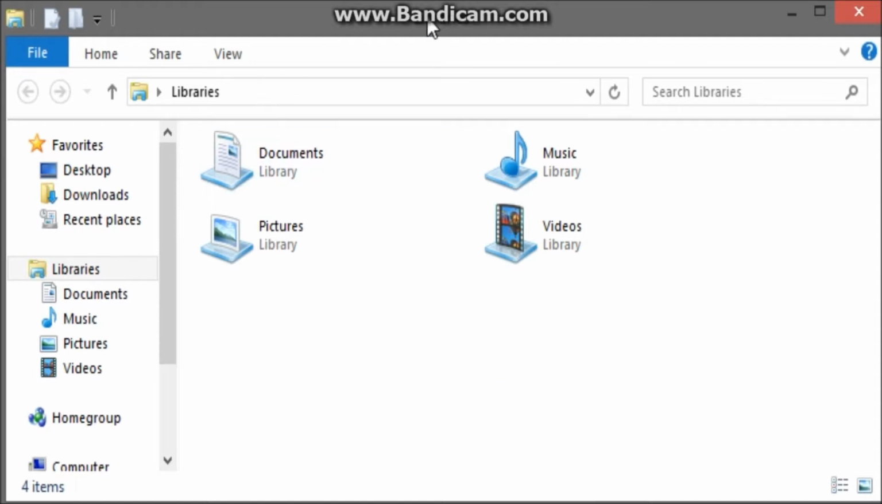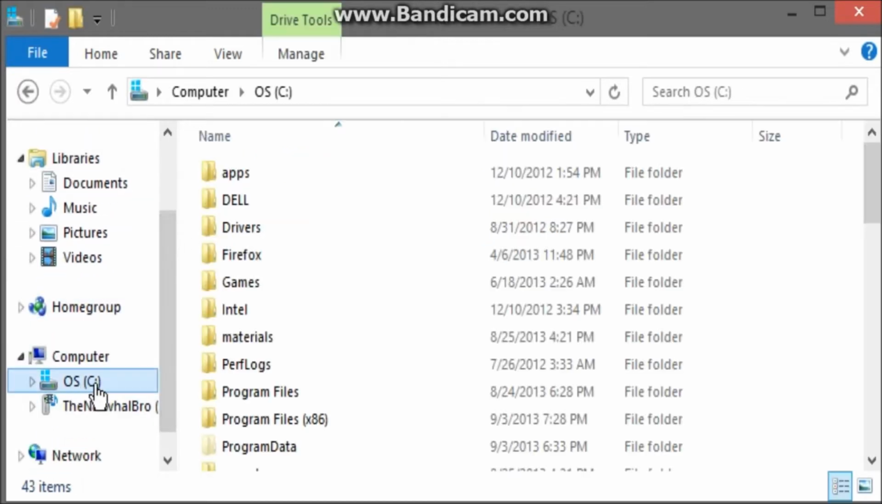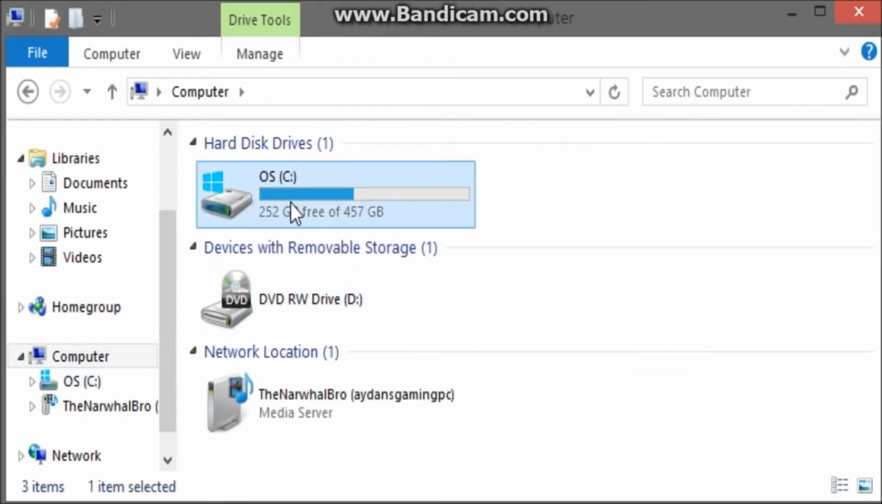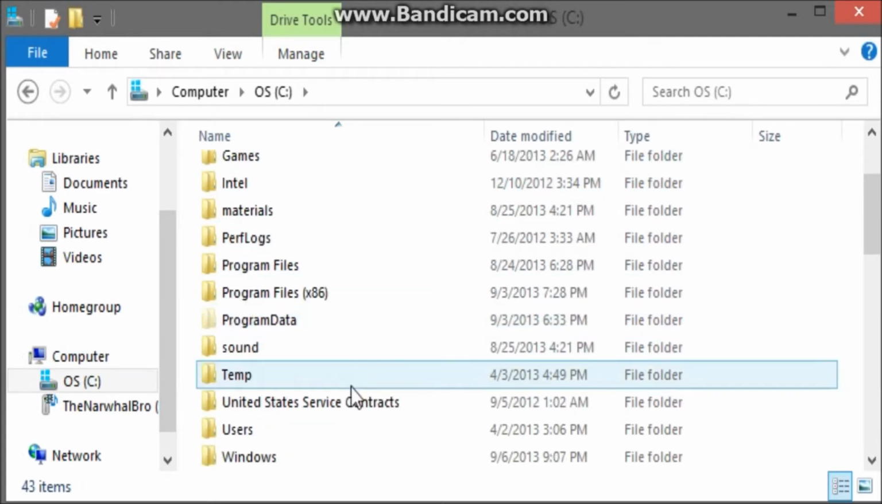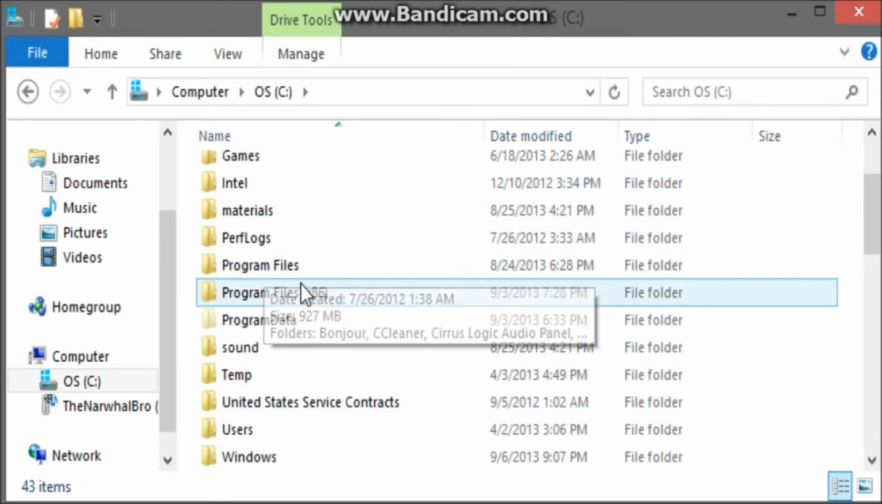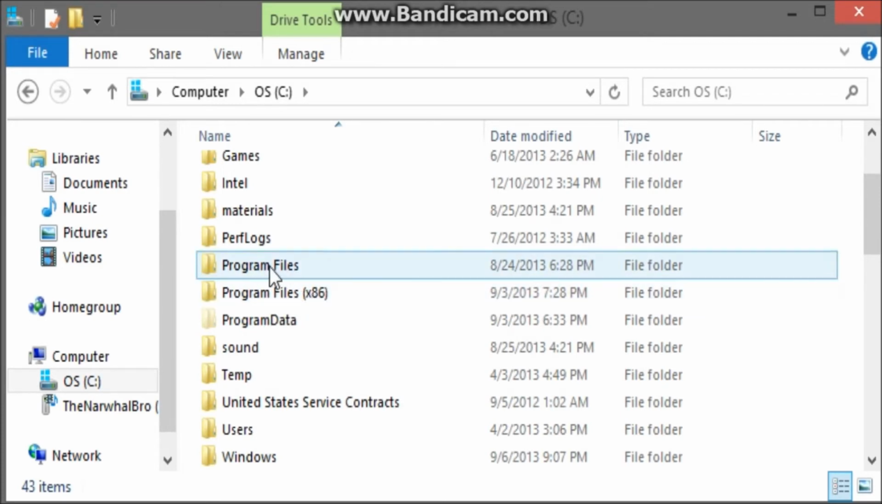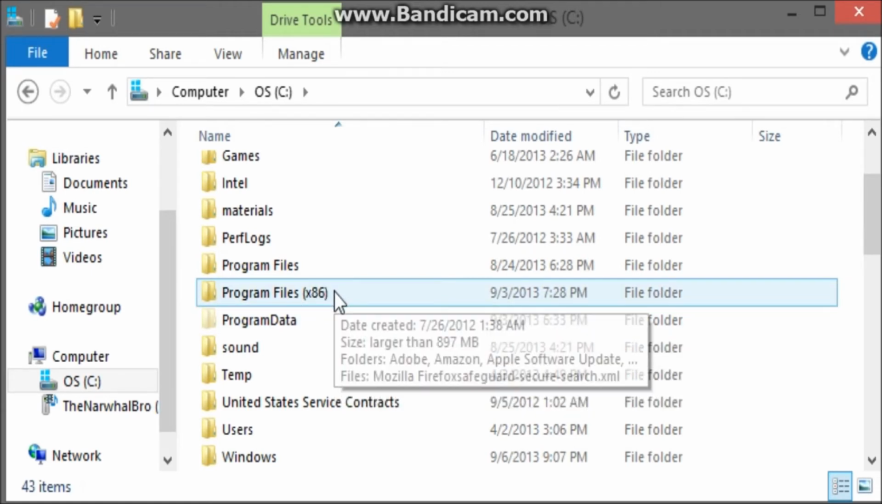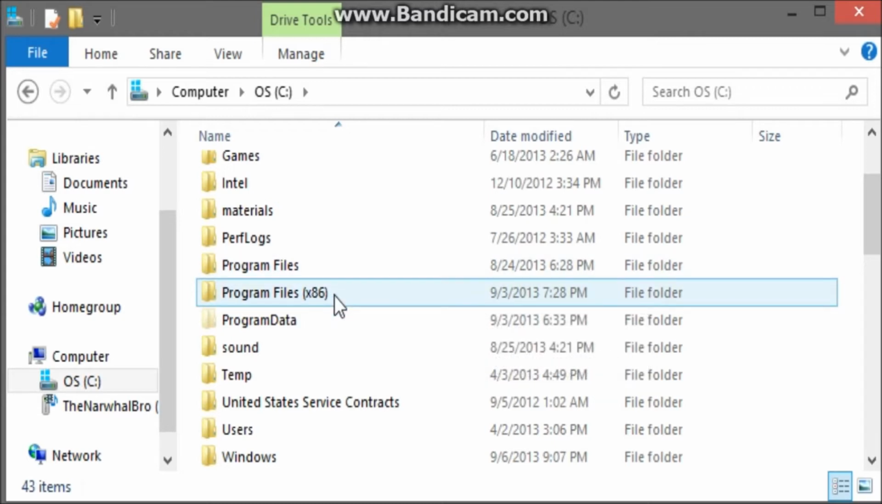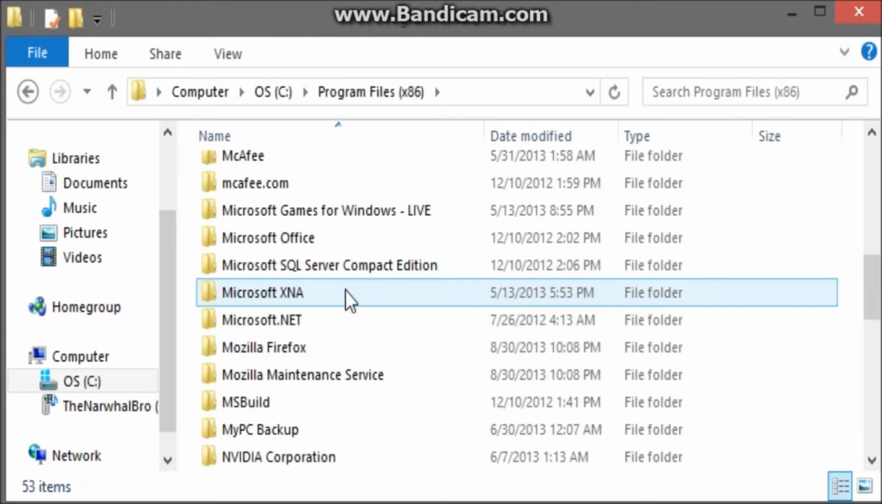First, you want to go to your libraries. Go to the start button if you have Windows 7. Then you want to go down to your computer, and then go to your hard disk drive. Go to program files, but most of you have program files (x86), so this is where you want to go. If you don't have it, just go to regular program files.